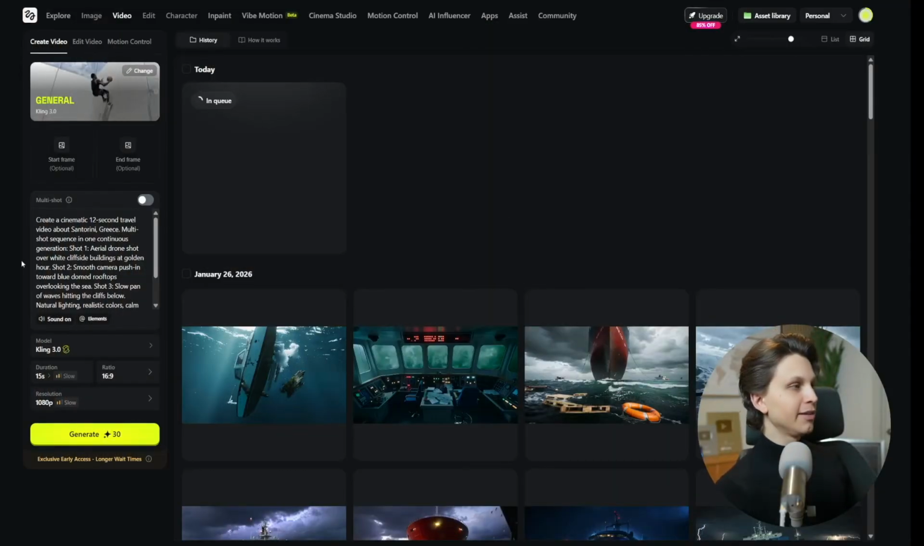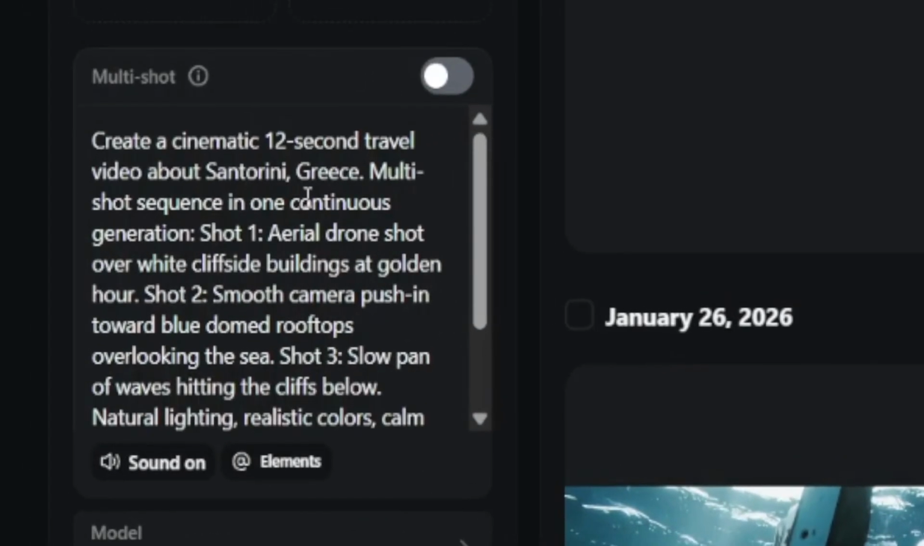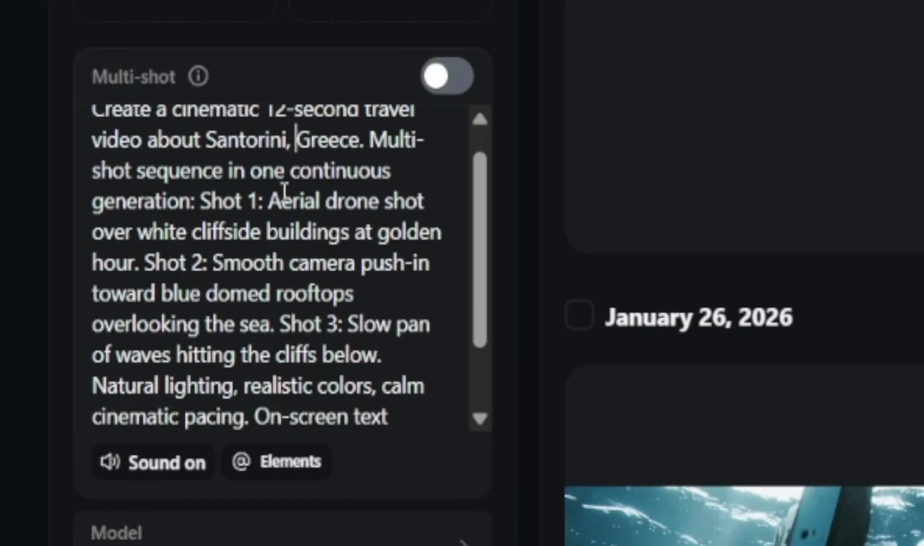shot individually. But Kling 3.0 is so smart that I literally just put in shot 1, an aerial drone shot over white cliffside buildings at golden hour, shot 2, smooth camera push in towards blue domed rooftops overlooking the sea, and then shot 3, a slow pan of waves hitting the cliffs below, natural lighting, realistic colors, and calm cinematic pacing. I also told it to make it a peaceful travel documentary style as well.